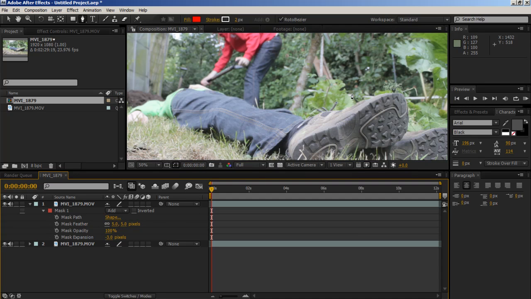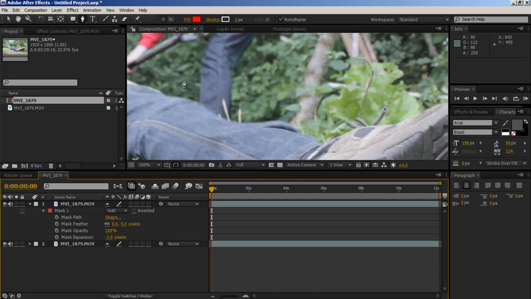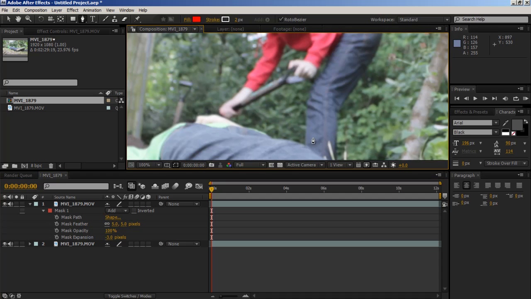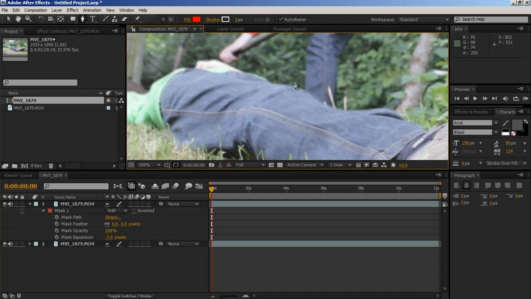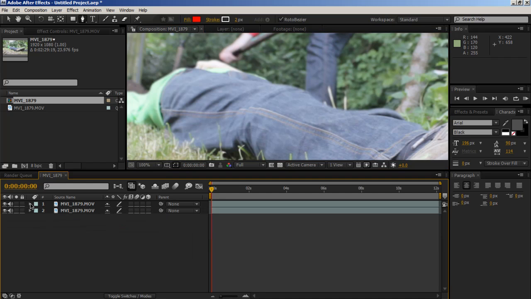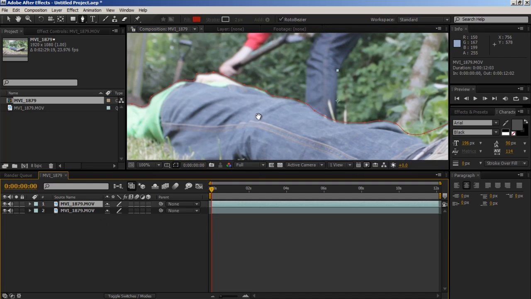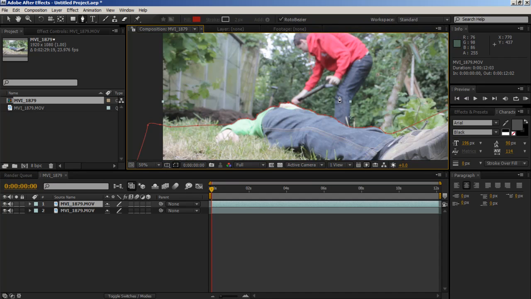Now, since Tam can't play dead properly and moved, I would probably have to rotoscope each frame. God, Tam, learn to play dead. And that's going to take forever, and I'm not going to do this in this tutorial because this is not a rotoscoping tutorial. Well, it sort of is, but you don't really need to know. So there we go.